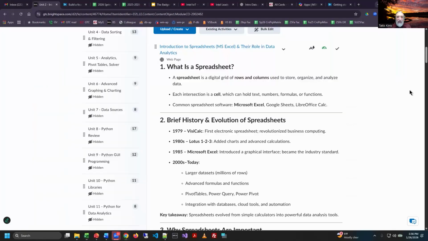All right, let's go back to the notes here. All right, so each intersection is a cell. So like I pointed out, A1, you can put text in there, numbers, formulas, or functions, right? And most typically we put in words and numbers, and then often we'll write a function to go inside there.